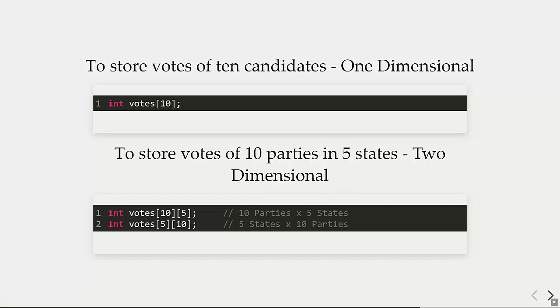In this case, again, there are 2 ways of doing this. The first programmer may take the row as the parties. In that case we have 10 parties, so the row is 10, and the column is 5 states, so 5 is the column. The second programmer may think in a slightly different fashion, and he would select the row as states and the column as the parties. So again, in both cases the result will be the same. The programming will change slightly, but the final result will be the same in both scenarios.